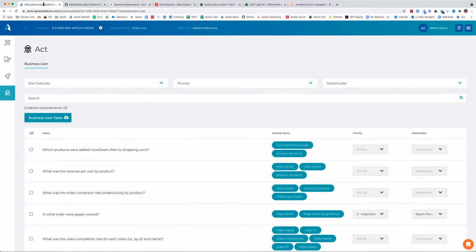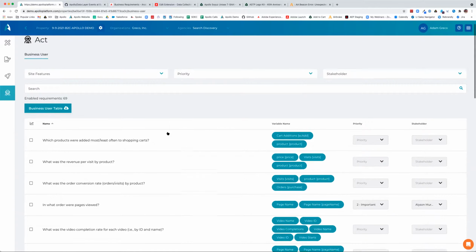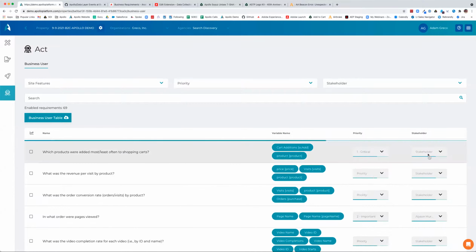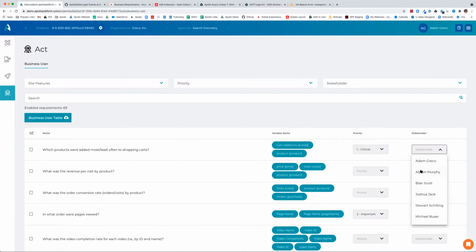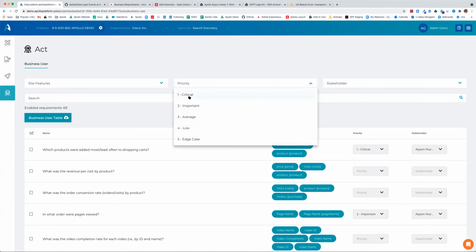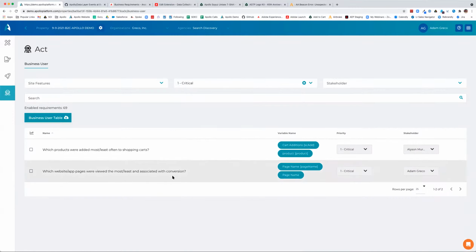So if we go back into Apollo, the last part I want to talk about is the ACT tab. So this is where you can see all of your requirements. If you forgot to earlier, you can put prioritization, you can put stakeholders, and so on. And there's some other cool things you can do here. If you want to filter your requirements, say, I just want to look at the ones that are critical, you can filter that.